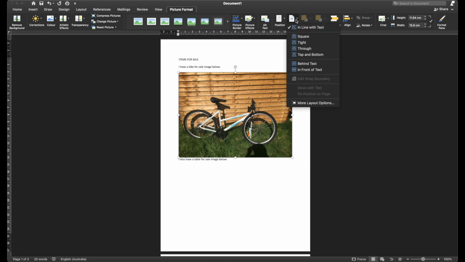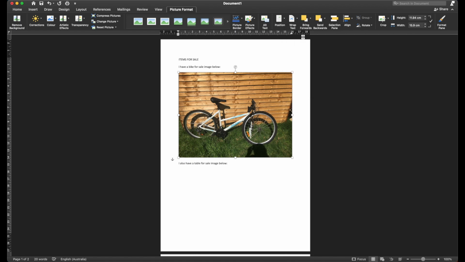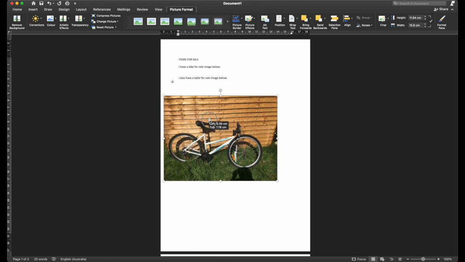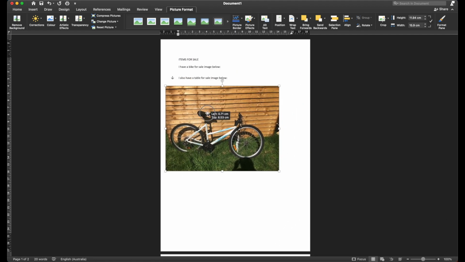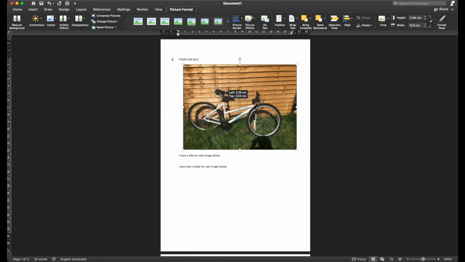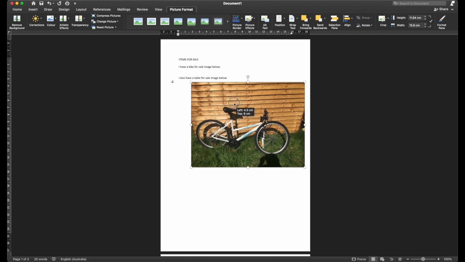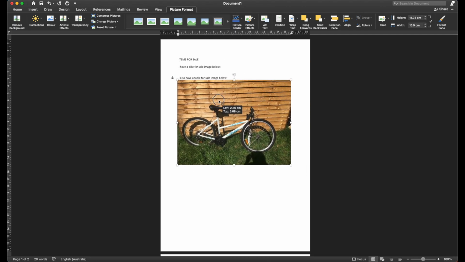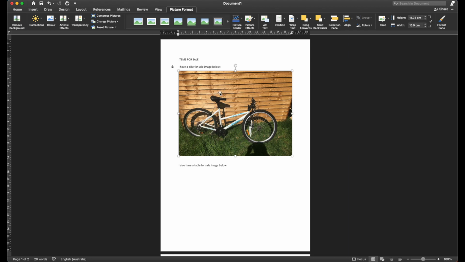So when we click on Wrap Text, we have a number of different options, such as square, tight, through, top, and bottom. So the option that we want to select is the first one here, which is square. So go ahead and click on square. And now when I click my image to move it around, you can see that I can now freely move around my image without it defaulting and trying to magnetically go to different parts.